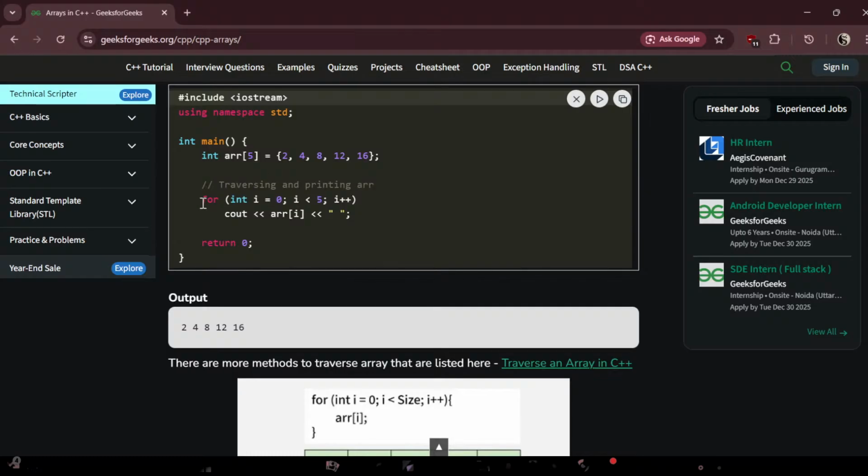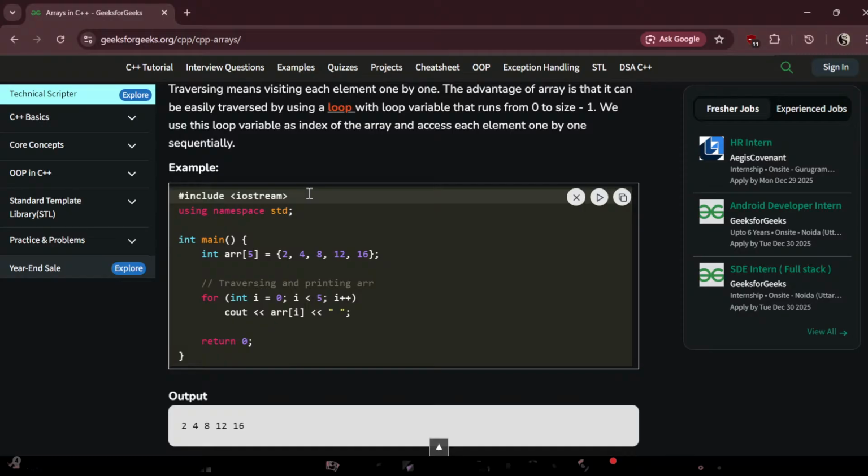So how do we initialize this for loop? By starting the index at 0 and it will go up to index 4. This will cover the 5 elements, 0 to 4, and now we can print the values of all. So traversing can be done in any array by using a loop.